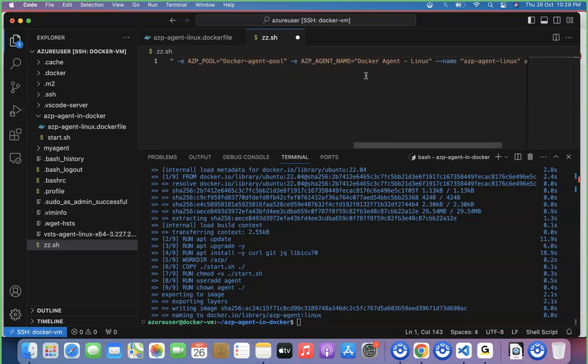Next one is the agent name. So what exactly is the agent name you are expecting to see, especially for this particular command? Okay, you can give docker-agent-1. Maybe I'm just giving docker-agent-1. So I'm just giving one particular one as agent-1.